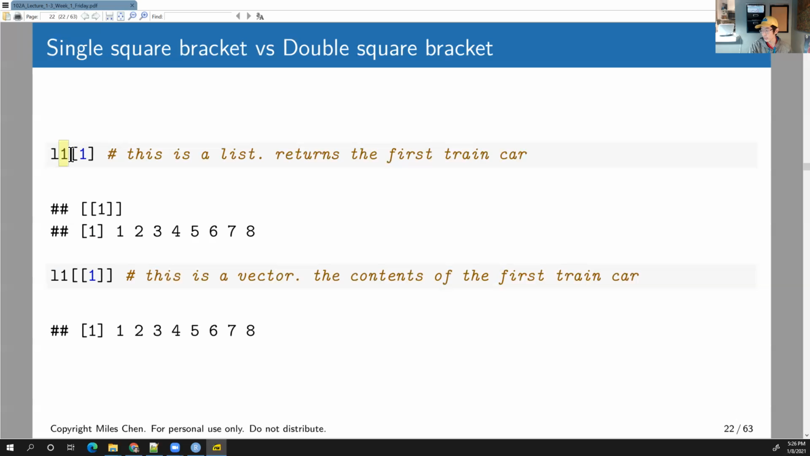So here I've got L1 single square bracket 1. It's going to return a list, the first train car or the first list element, and we can tell it's a list because it shows double square bracket 1 to indicate this is a list. The contents of double square bracket 1 is a new integer vector here. Whereas if I do L1 double square bracket 1, that gives us back the integer vector.